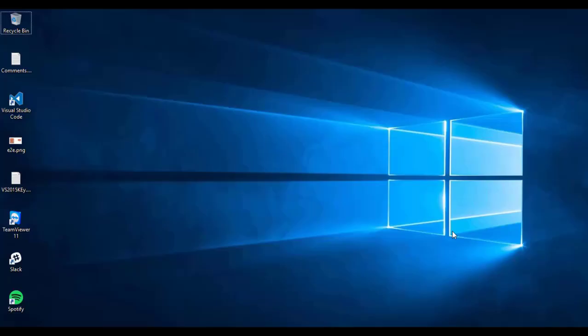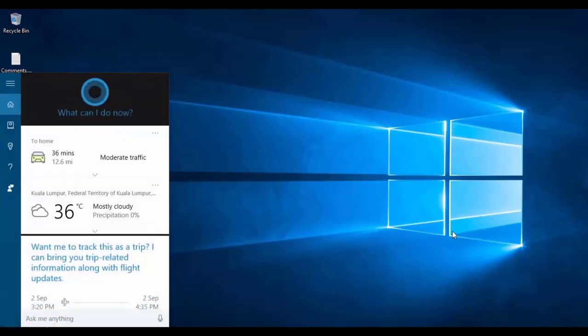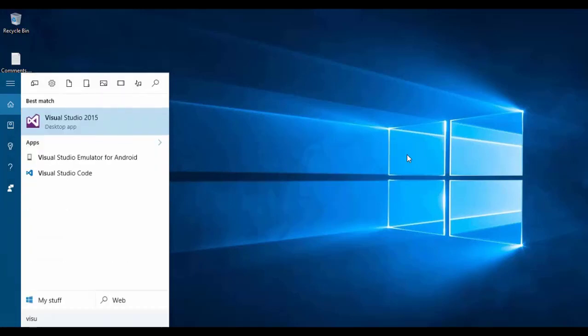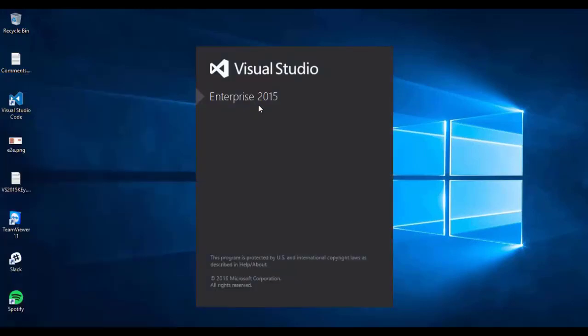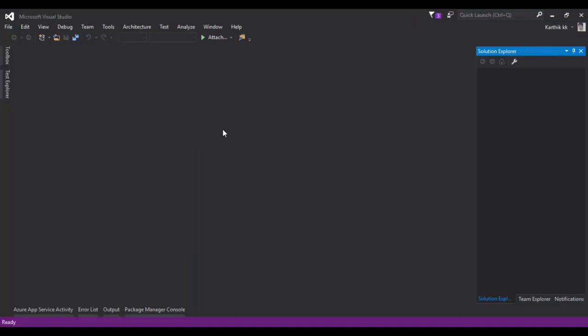So for building our Earth's UI, otherwise called the Execute Automation reporting system, I'm going to work with Visual Studio. So I'm just going to open Visual Studio 2015, and I have Visual Studio 2015 Enterprise Edition installed in my machine. So you can also use Visual Studio Community Edition if you want. So my Visual Studio 2015 is open right now.